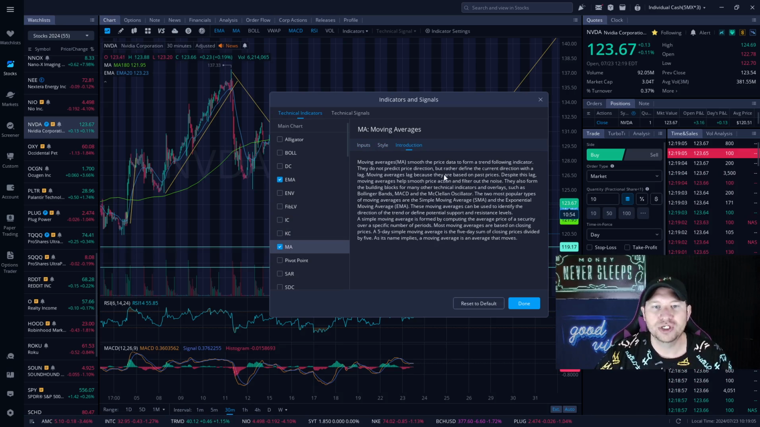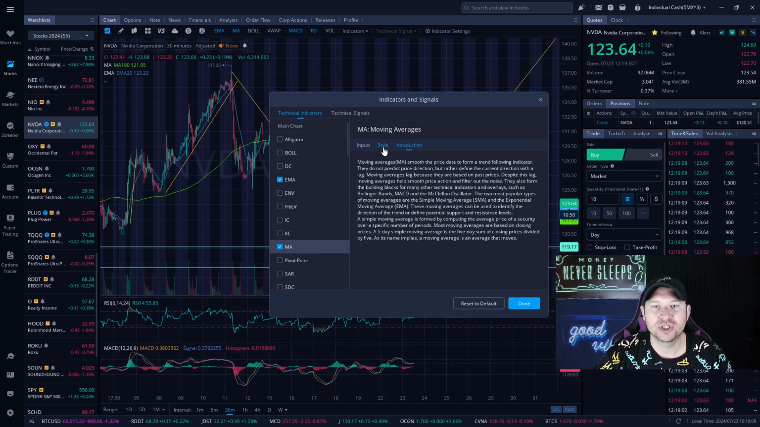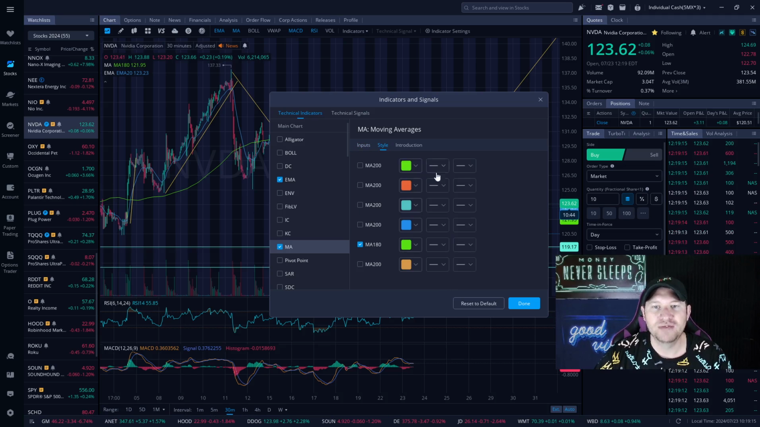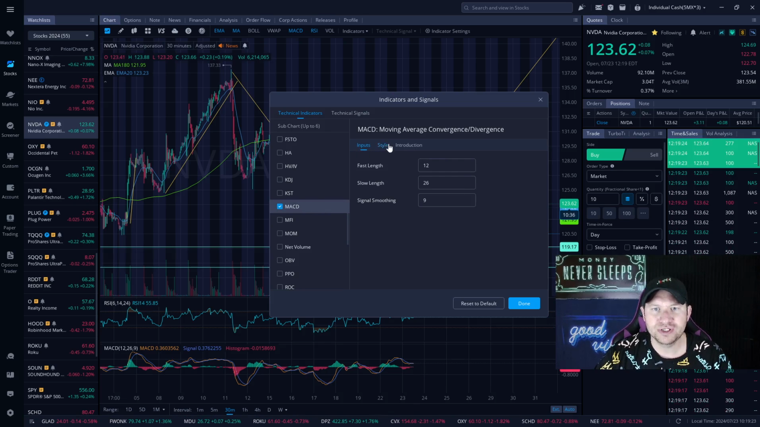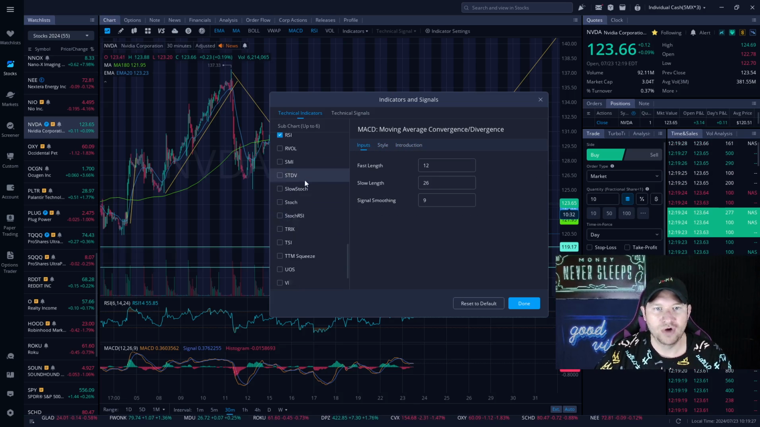Also, there's an introduction as to what exactly is an EMA and an MA. Just go to introduction. Inputs, these were all set at different inputs. I have since adjusted them, but I use 180 day. That's that green moving average. And then as you go down, you could find the MACD. Inputs are here. Style is right there. And then we have RSI.